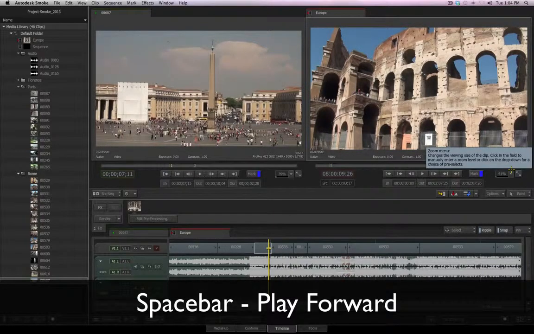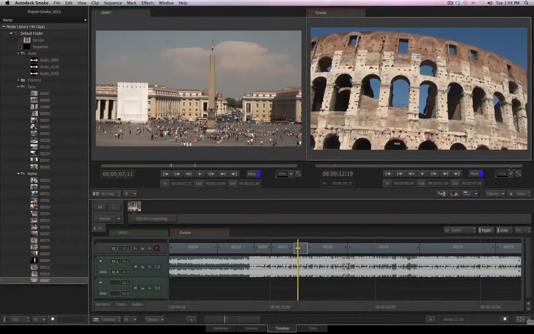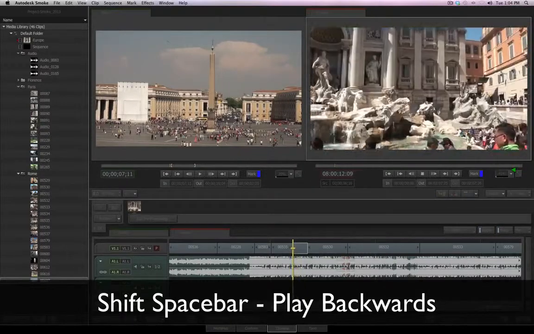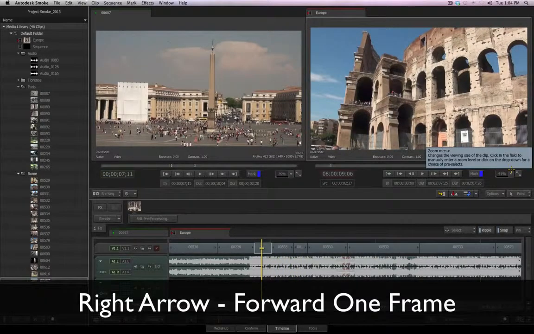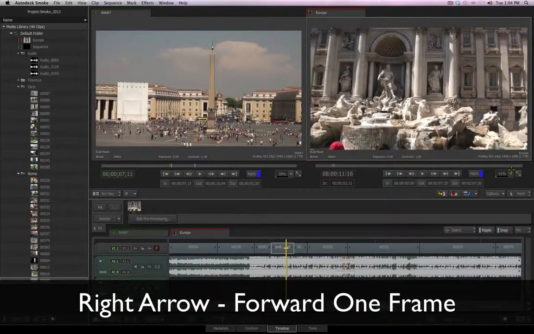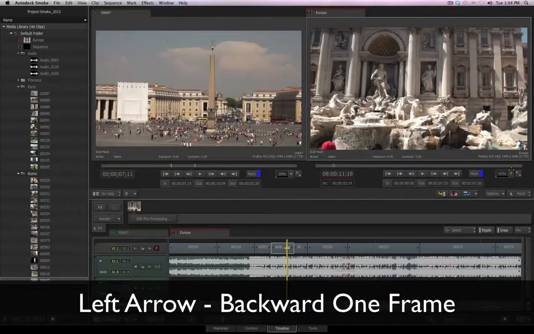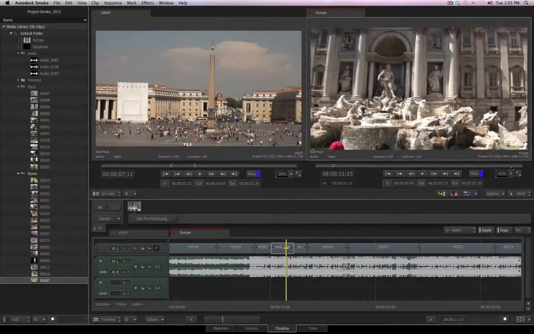The spacebar will also allow you to play back your footage. By hitting it once, it'll go forward. By hitting it again, you stop. Holding the Shift key and hitting the spacebar allows you to play backwards. You can use your left and right arrow keys to navigate frame by frame going forward or backwards. The right arrow key moves you forward a frame, the left arrow key moves you back a frame.